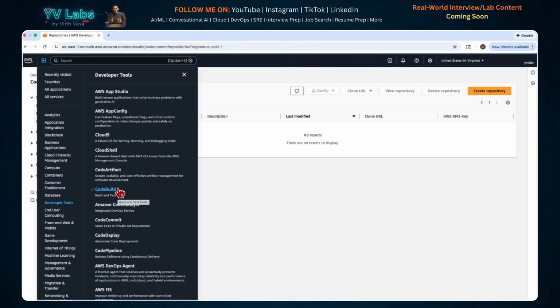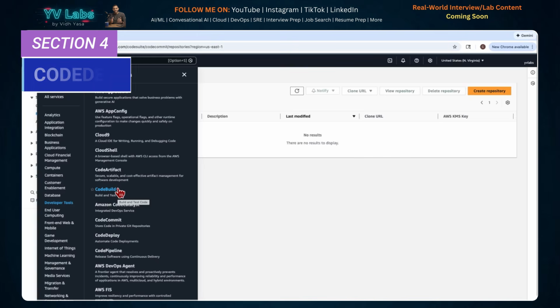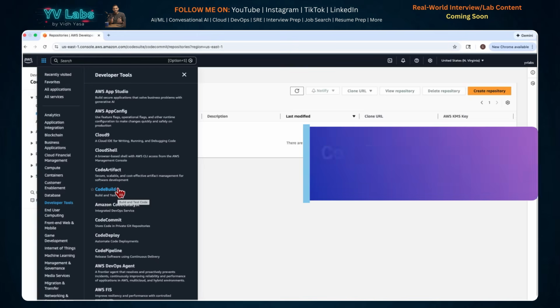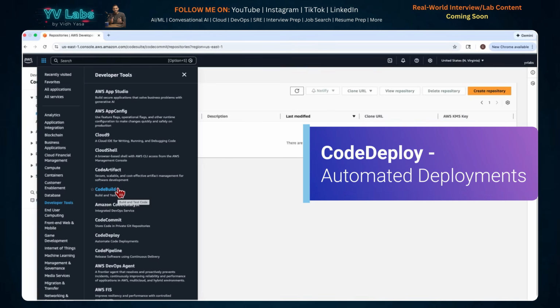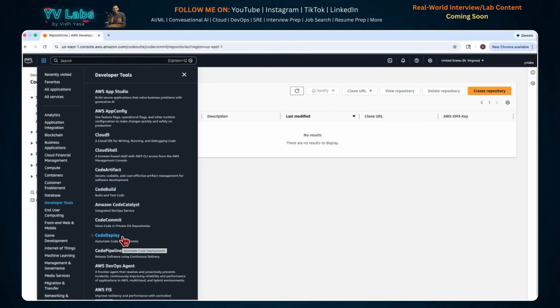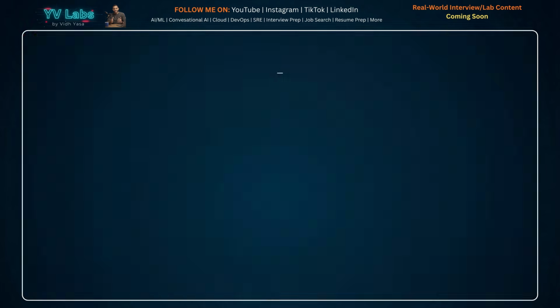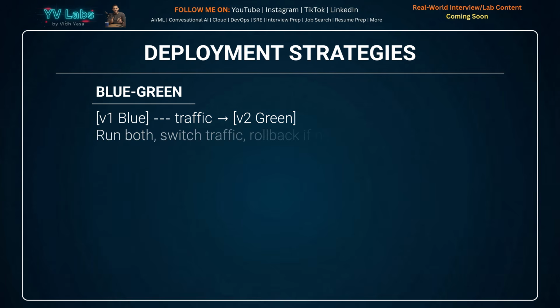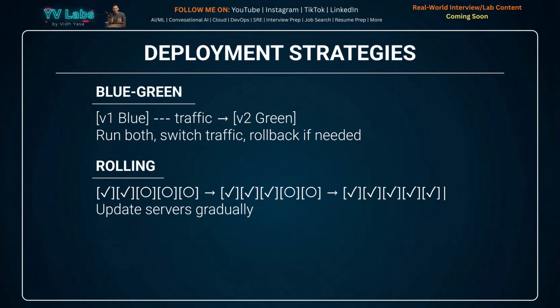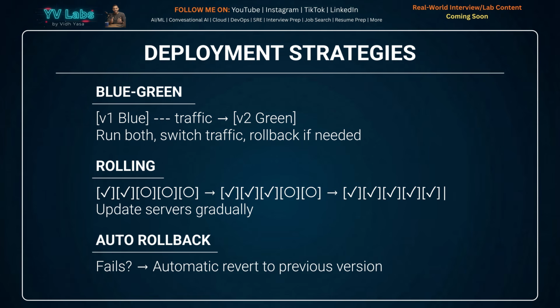And let's say once the code has been built, the next thing is for us to be able to deploy it. And for deploying, there is CodeDeploy, which you can see right here. CodeDeploy automates deployments to platforms like EC2, Lambda, or ECS. You can do blue-green deployments where you spin up a new version alongside the old one and switch traffic over. And also rolling updates where you update servers gradually. And automatic rollback if something goes wrong.